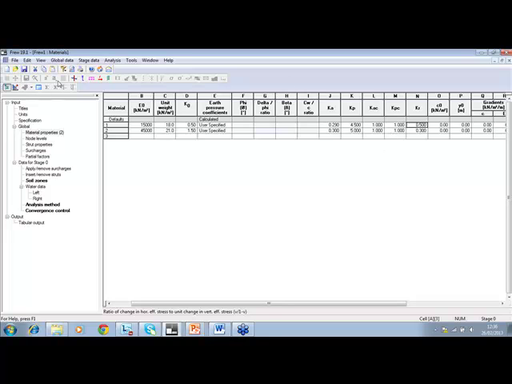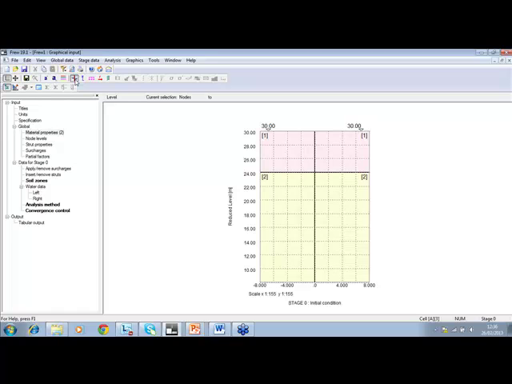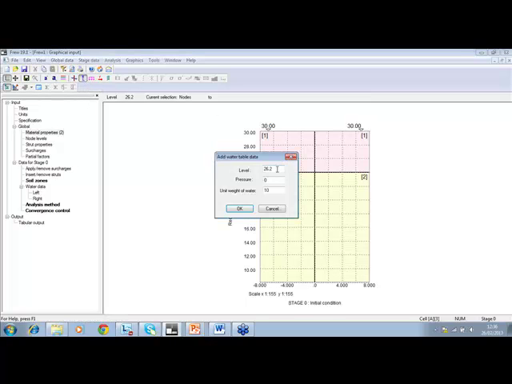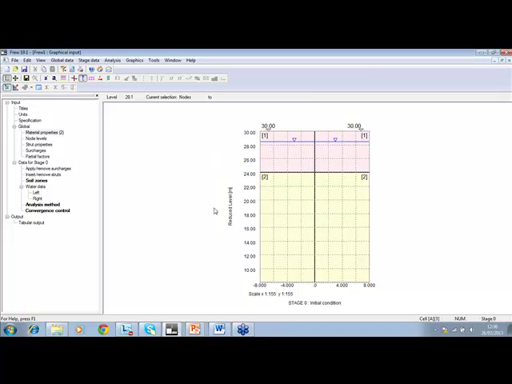I need to also have a look at my graphical input. I access the graphical input through this icon here, which says soil zones. Okay, and I need to input my water levels. So I'm going to click on the water icon shown here. I'm going to click on either side, and water is at 28.5 meters in the first instance.